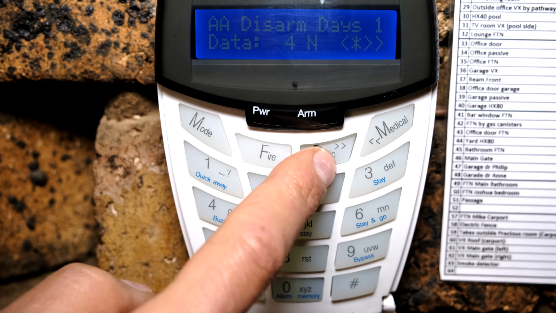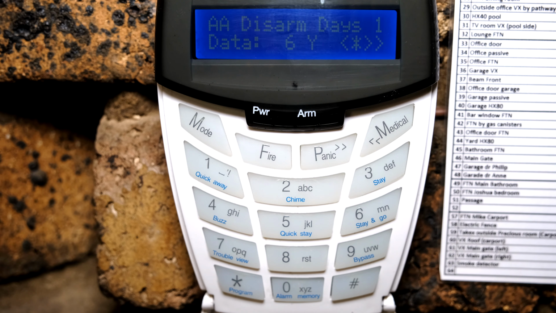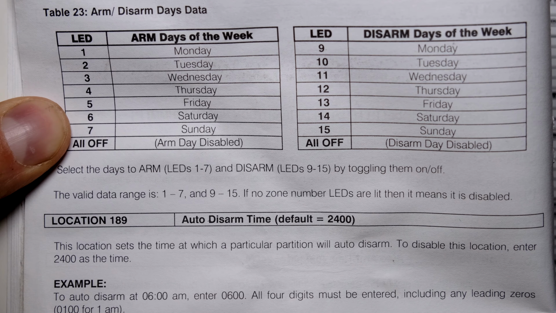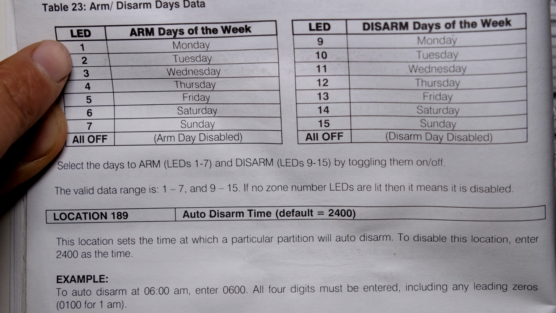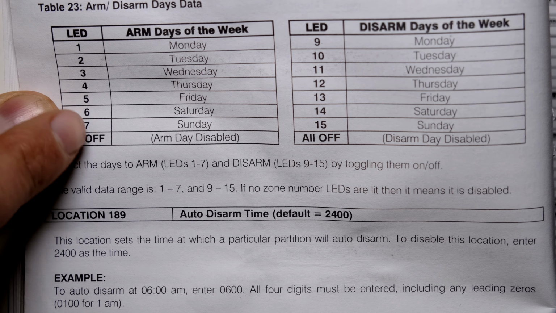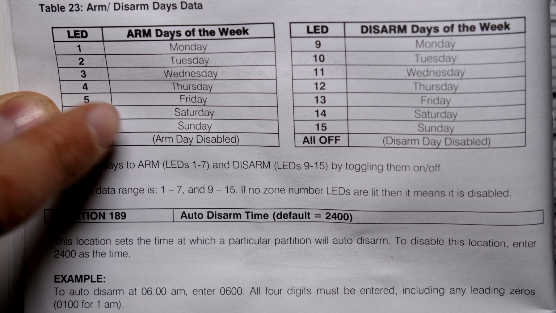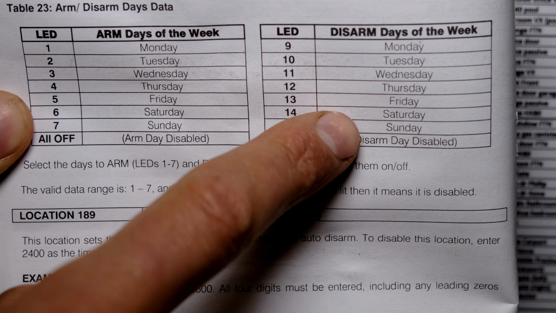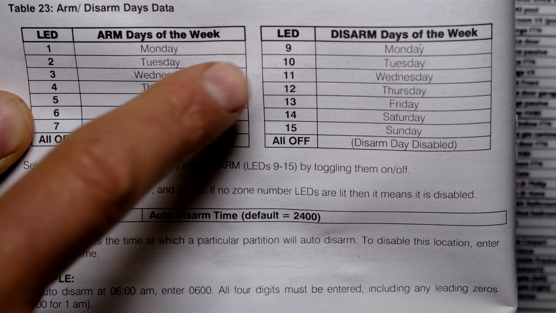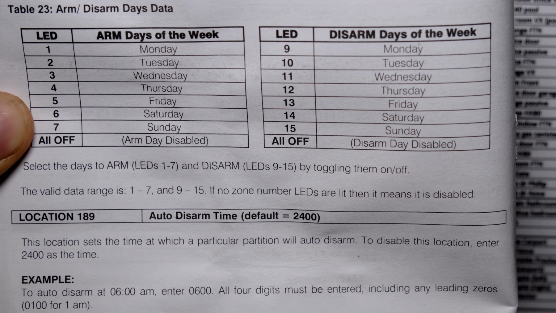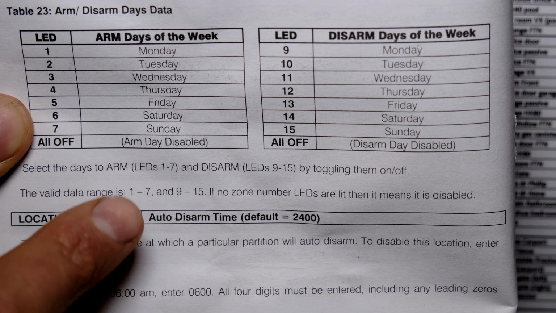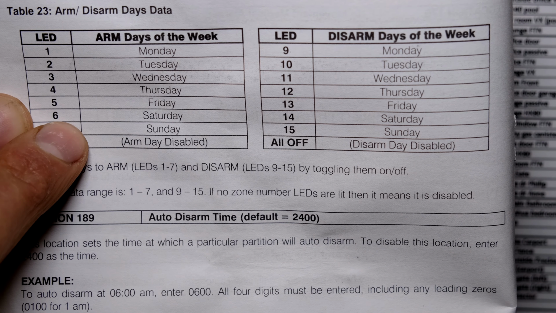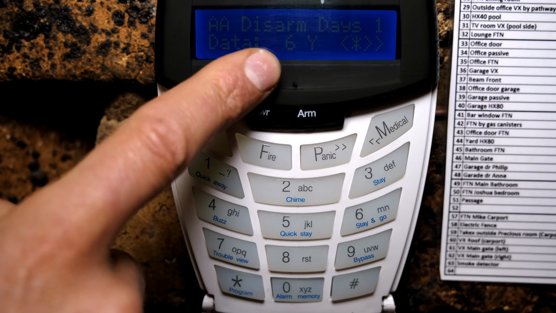3, 4, 5, 6, and look, 6 says yes. Now, the 6 represents a Saturday. Now, how do I know this? This is in the manual under table 23. And as you can see, it's got 1, 2, 3, 4, 5, 6, 7, which correlates to the days, Monday to Sunday. Then it's got 9 to 15, which correlates also to Monday to Sunday, but this is disarm, while this side here is arm. So if I want to set the alarm to arm only on a Saturday, then you can see I'm saying 6, and that is why it currently is a 6 with a Y.